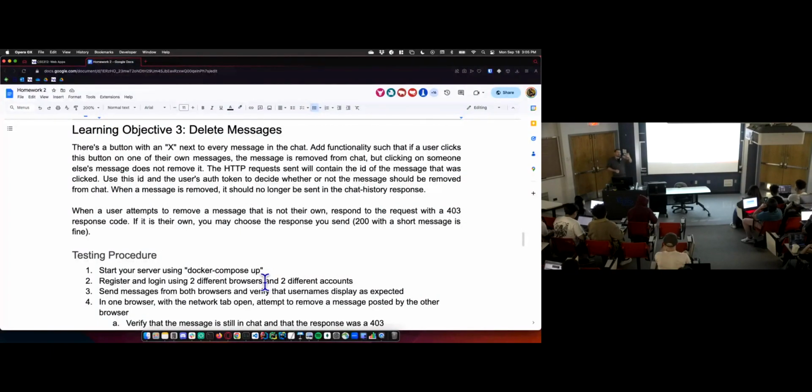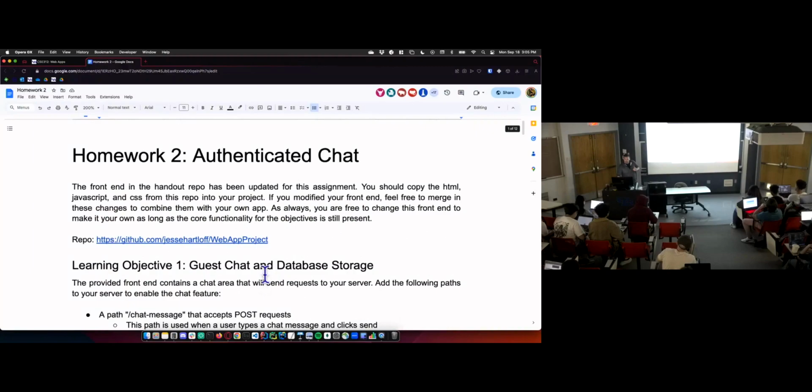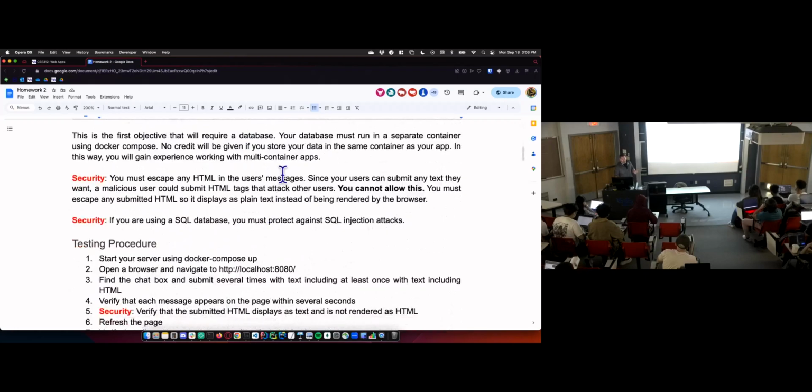Every message will have a button with an X next to it. Once you start playing around with the site, you'll see that. Oh, I didn't even mention, but the repo that you cloned for your first project, I updated the front end of the site to be suitable for the homework 2 handout. You might have to make some modifications, especially if you want to make it your own. You shouldn't have to actually, but you're allowed to. The updated front end that's suitable for homework 2 is out there, so you don't have to build your own front end. But you are building the back end to make that front end work.